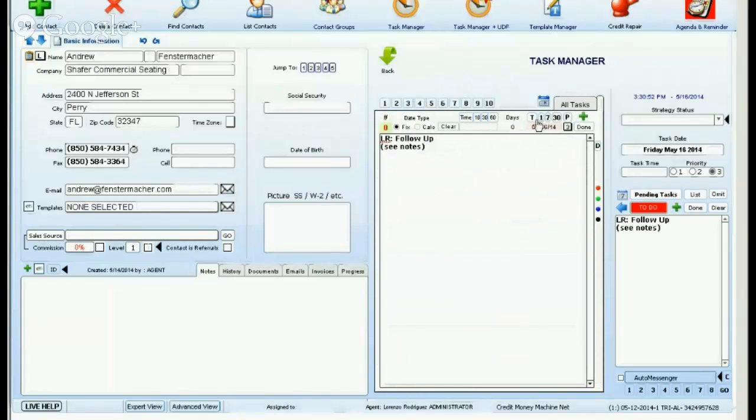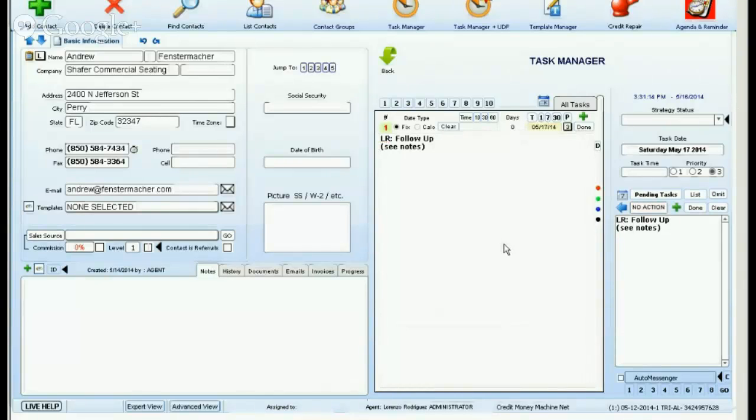To reschedule, pretty easy. We have the today button because the task could be old, and we have a tomorrow button, so one day, and we have the 7-day, the 30 days, okay? And here's the priority, so we can change the priority. And then, for example, I'm going to put tomorrow.